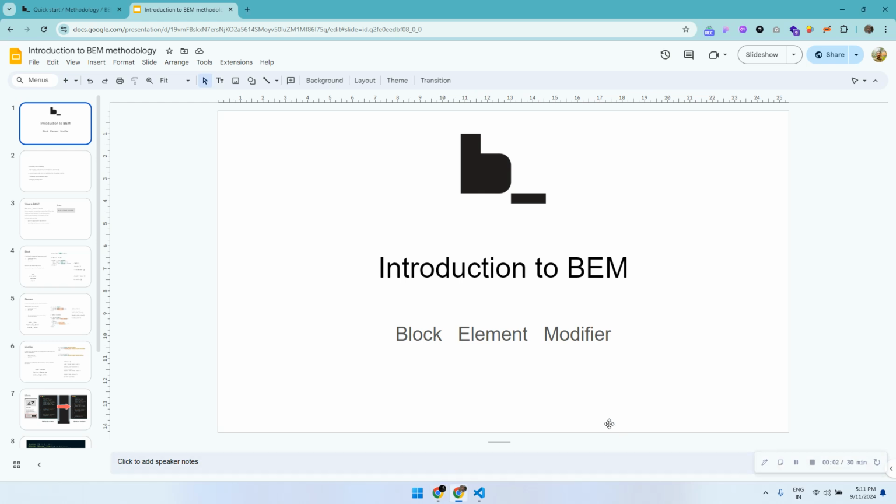BEM. This is an introduction to BEM. It's a naming convention that we can implement in our projects to make it easier while we're developing components or writing classes. We can use this methodology to make it easier for us and also for others to follow. And so everyone working on the same code will be aligned.